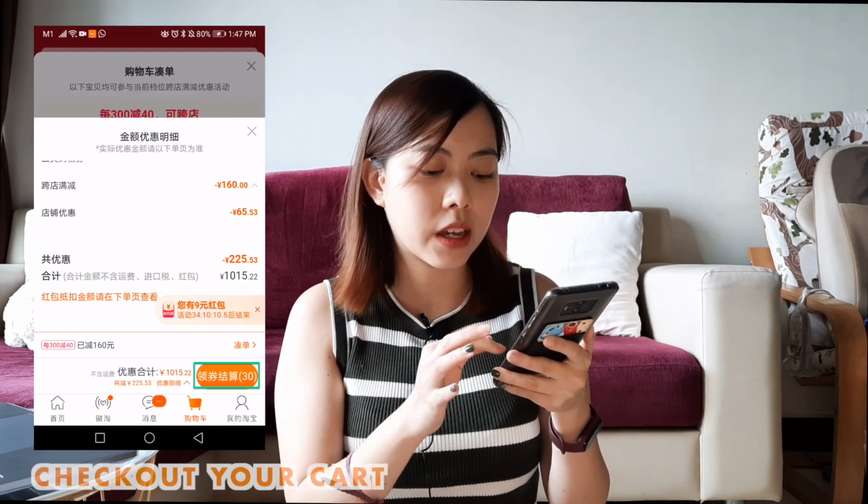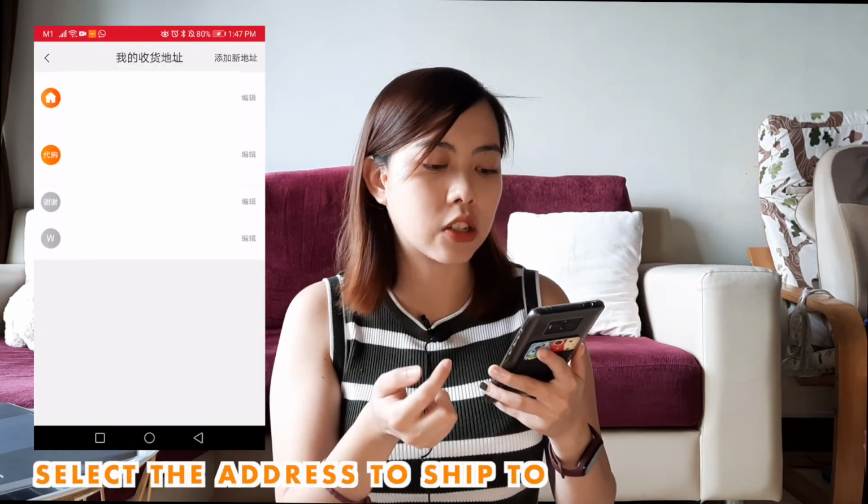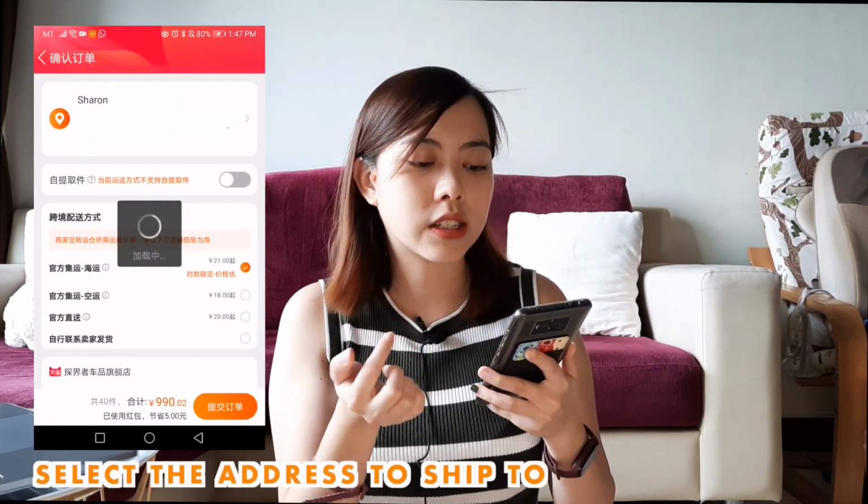And if you're happy with that, you can go into the checkout page. What you have to do is basically click on the address, and then you click on the address that you want to send out.